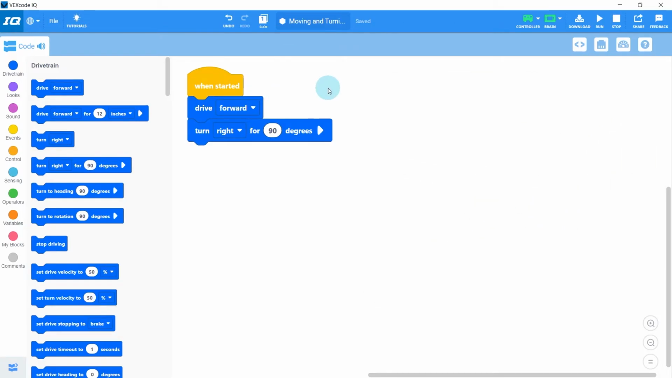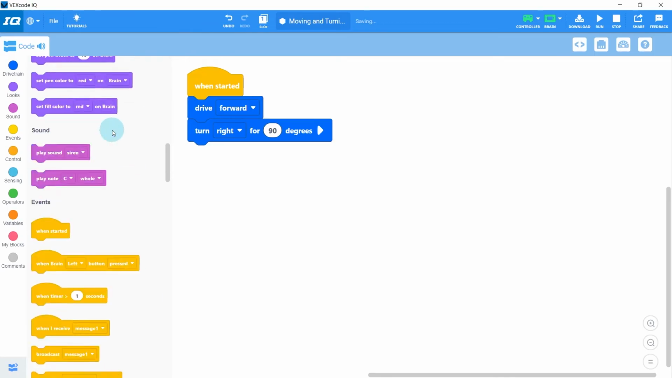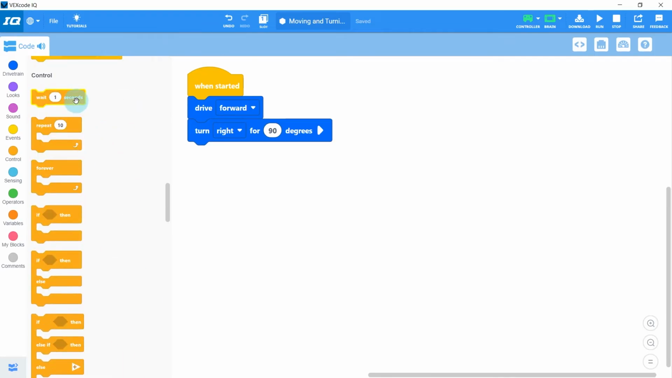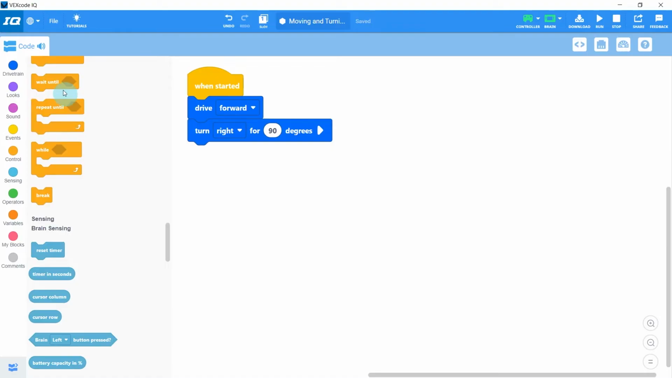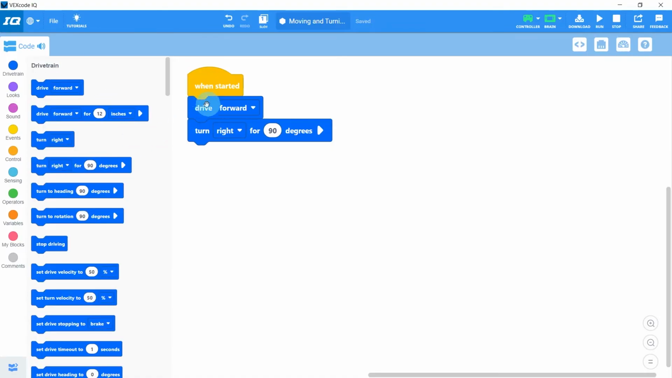What's going on here? Remember that starting from the when started block, blocks are executed in order from top to bottom. But some blocks will hold up other blocks until they finish. These blocks usually contain words like for, or until, or wait. So for example, the drive forward for 12 inches will wait until it's finished before going on to anything else. The turn right for 90 degrees will also wait until it's finished. Some other waiting blocks include the wait for 1 second, or the wait until. Other blocks that don't contain these words are non-waiting blocks, and they'll be run instantly.